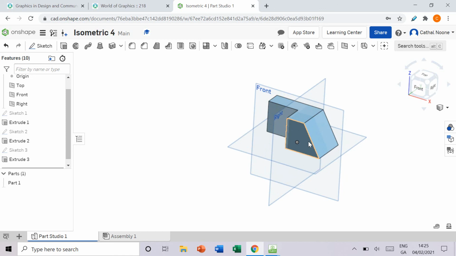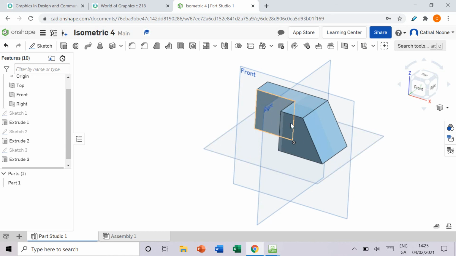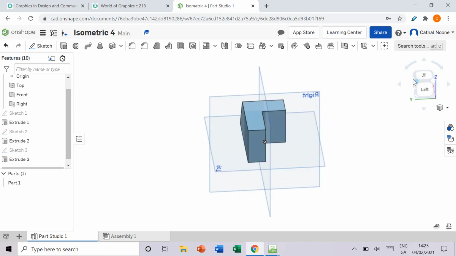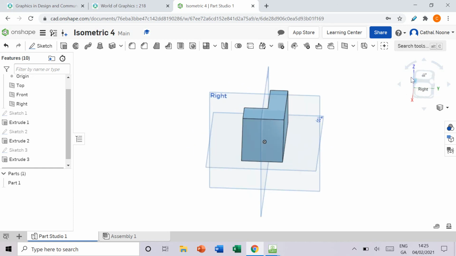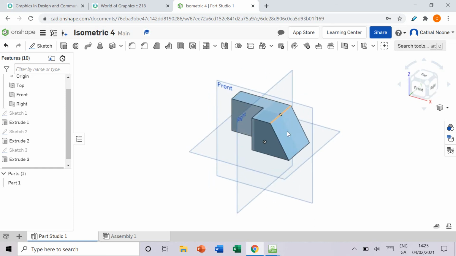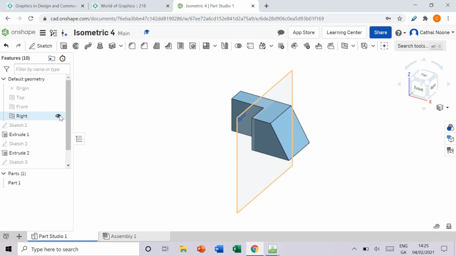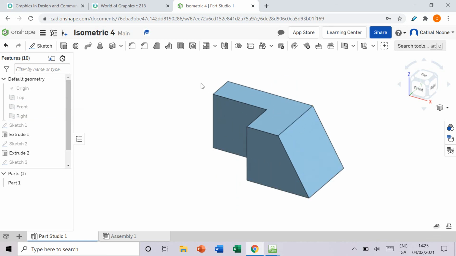And there's our shape. So if we want to look at that in isometric, we're just clicking here on this surface here. And you can look at it from different angles there. But this is the way we drew it, so that's the way we're going to look at it. One thing I like to do just before I take a screenshot of it is to hide all of the planes. Okay, and that's our shape now drawn in OnShape.